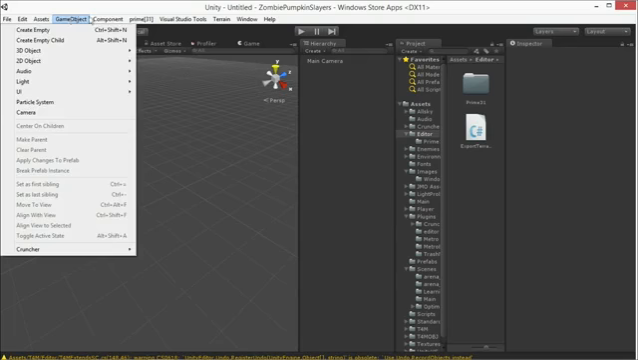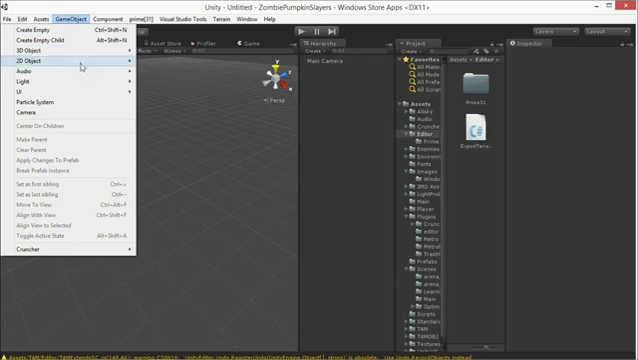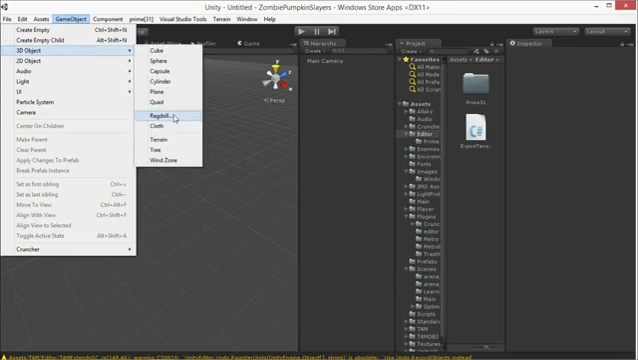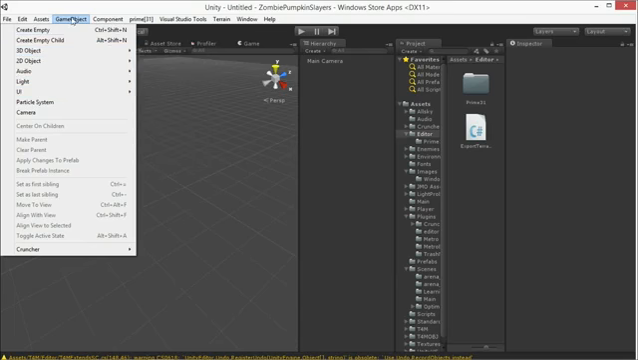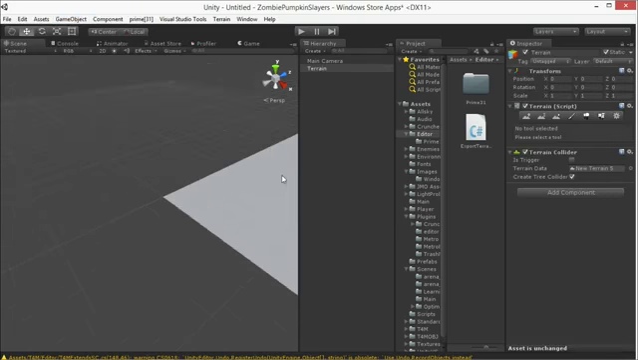So we're going to go to our game object, component. I forget, where's the terrain at? Game objects. They moved it under game objects, 3D object. That's right, they reorganized these menus in 4.6. So we go to game object, 3D object, terrain, and make our terrain.